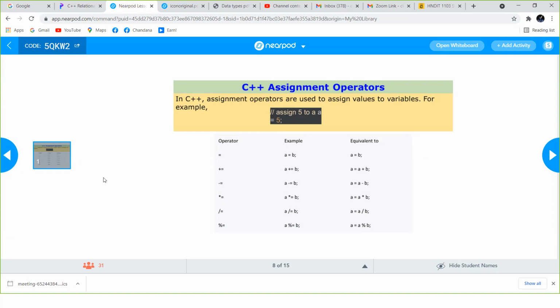Assignment operators. Assignment: how you are going to assign values to the variables. Those are called assignment operators. Write down the statement. Here, C++. Assignment operators are used to assign values to variables. Write down this example also.